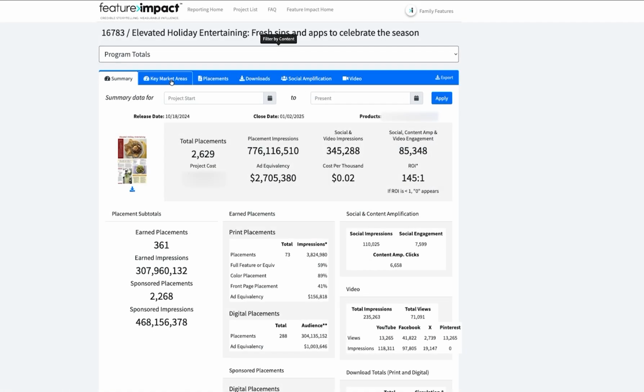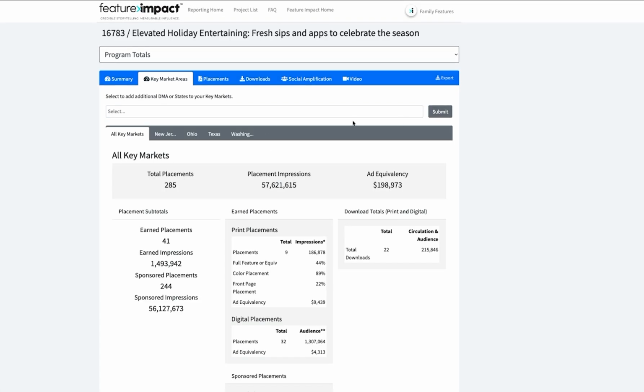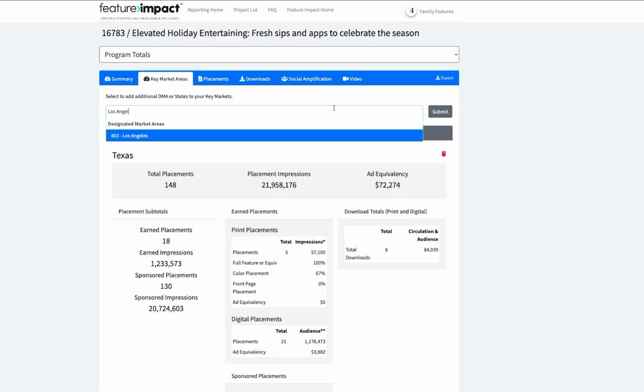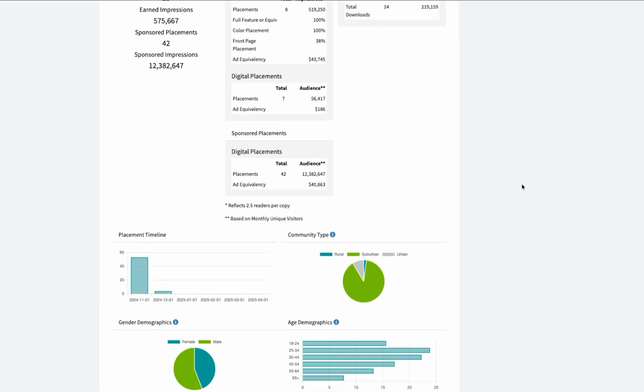If selected ahead of time, the Key Markets tab will show only placement information for those states, or DMAs. You can also add key markets in the portal on your own post-distribution.